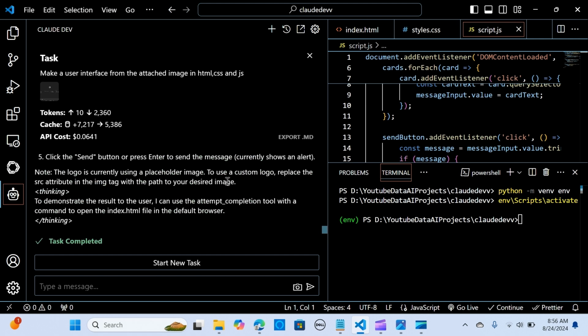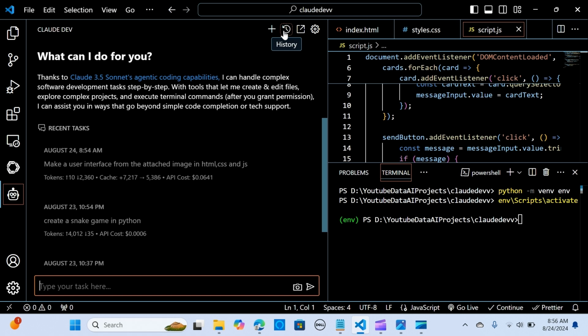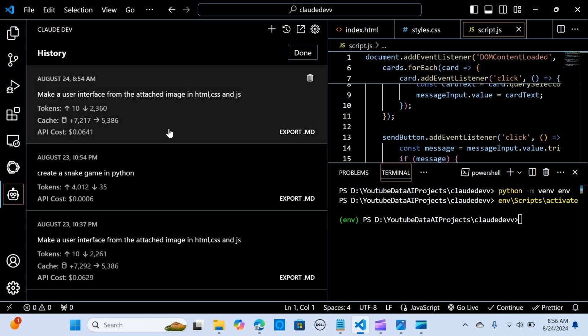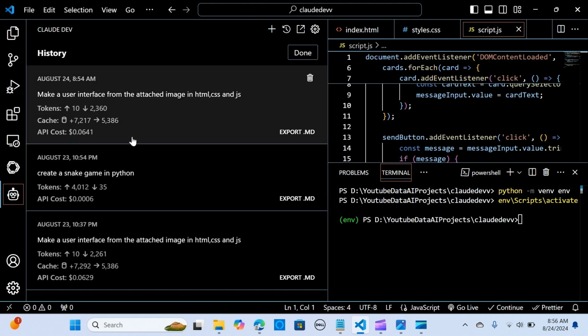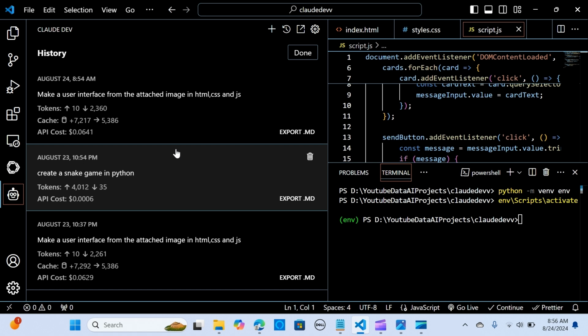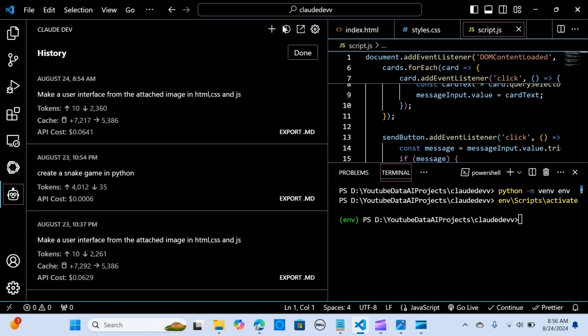You have the option to go to a new task. You can go to your history, so you don't have to create a new application. You can just go to your history and it will automatically load for you, and you can make a follow-up.